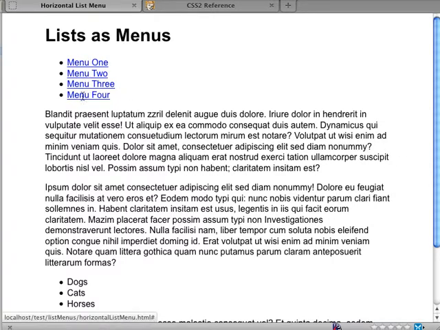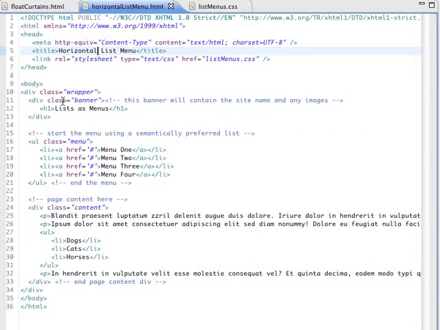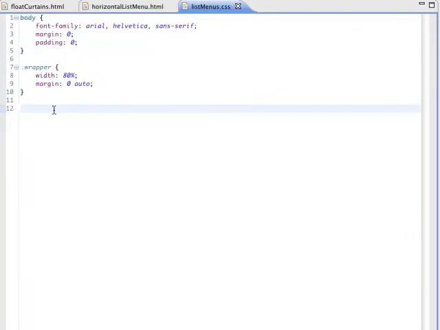But this is, as is, a list. This is the content area. So let's start off. First of all, let's get rid of the dots on the menu. So in our list menu, what we're dealing with is a UL with the class menu attached to it. And this is my definition to do with that.